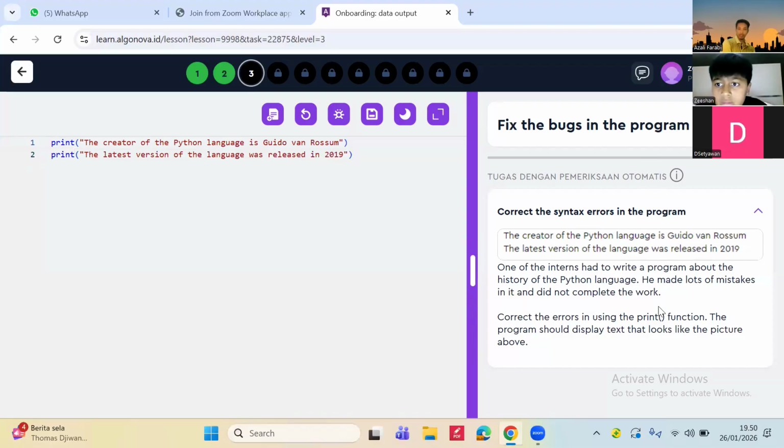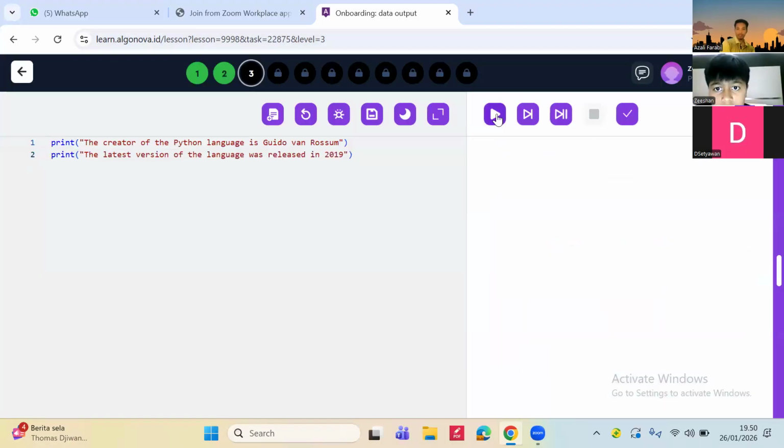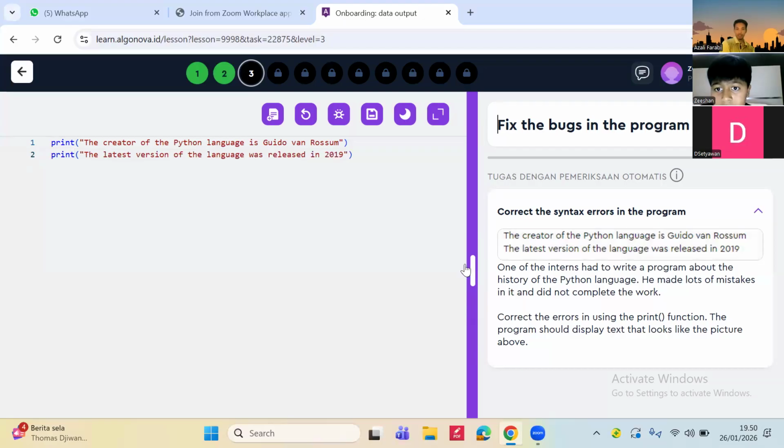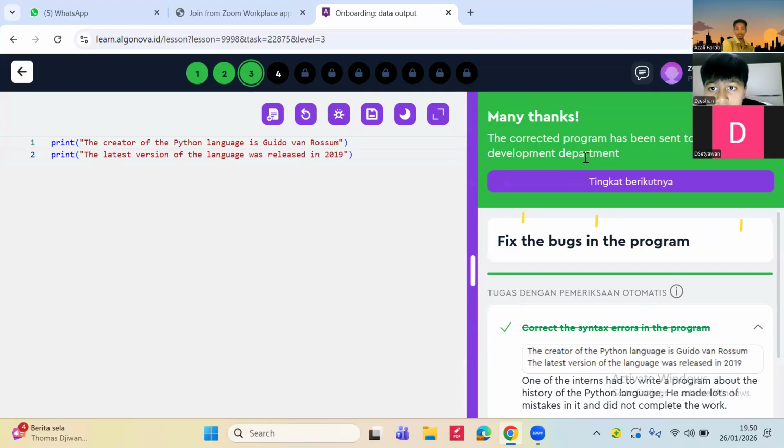Wait, how do I close this? Yeah, understand. Checklist. There we go. Now what do I do? The checklist button. We need to validate that. Exactly.